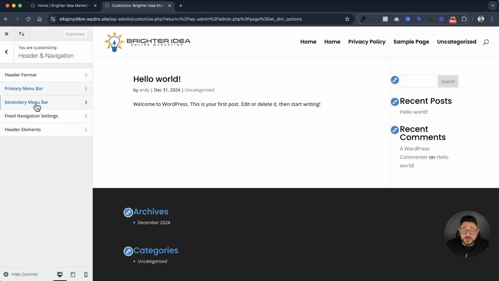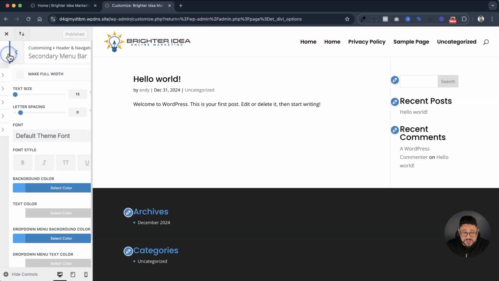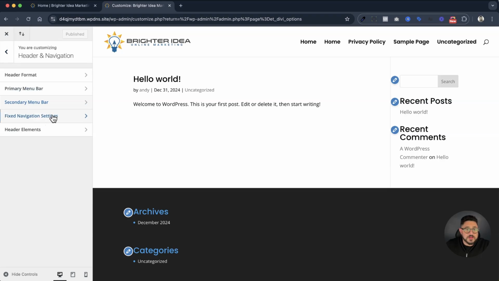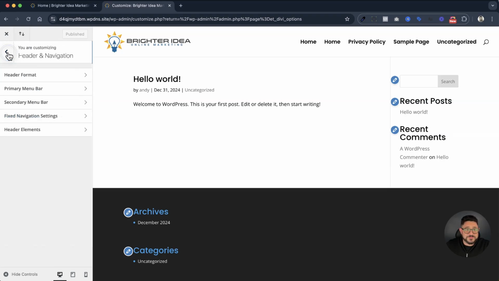Now, secondary menu bar is one that you're not seeing right now. There's an ability to add a secondary menu bar above here natively. I'm not going to use that now, but understand that that is available to you, and this is where you would edit that style. Then there's the fixed navigation settings. We're going to leave this as is for now.